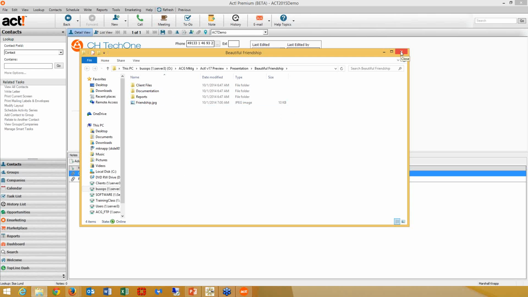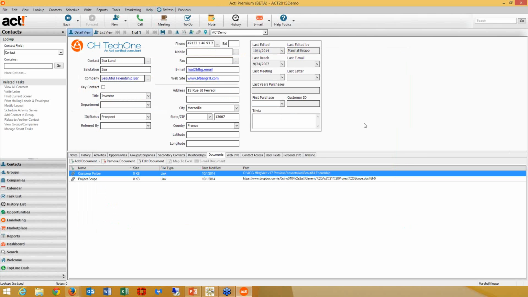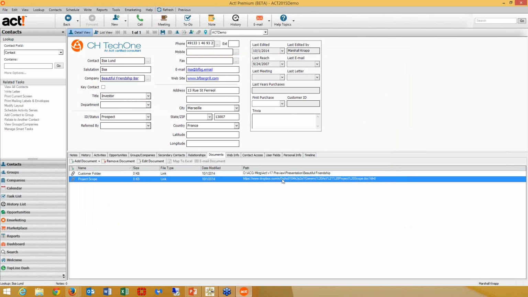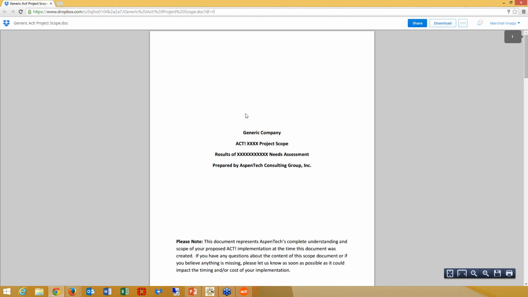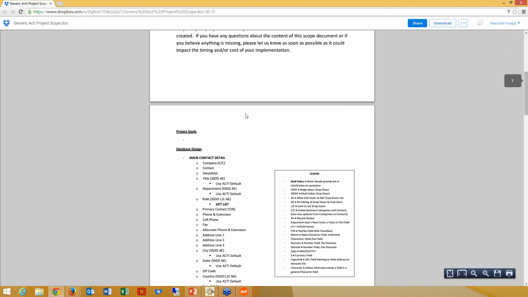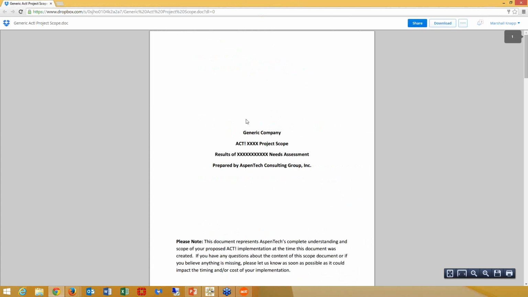But the even better functionality here, I think, is the ability to attach things from web resources like Dropbox or iCloud or SharePoint. So here's a file that I attached from Dropbox. When I double-click on that, it opens a new browser window and takes me directly to that file within Dropbox. So as more and more people are storing things on the cloud, you can attach those files directly to your ACT contacts.